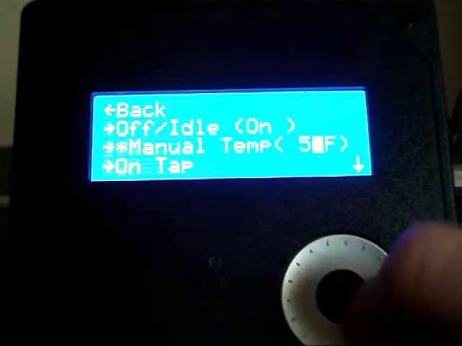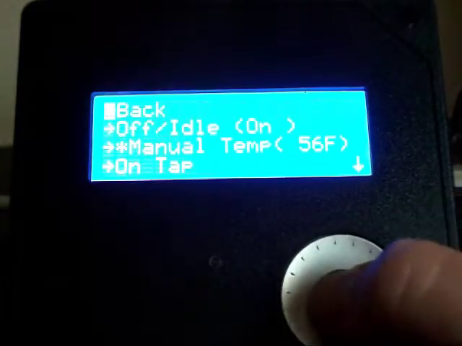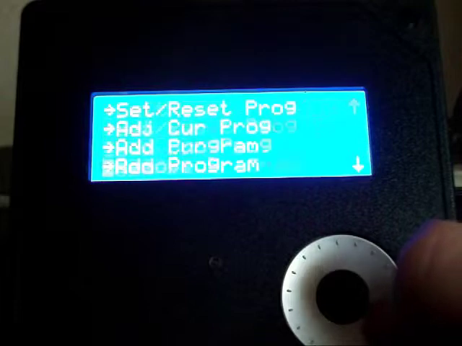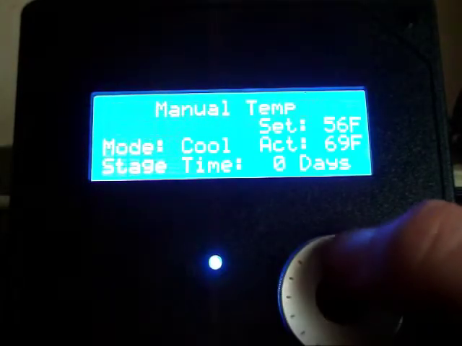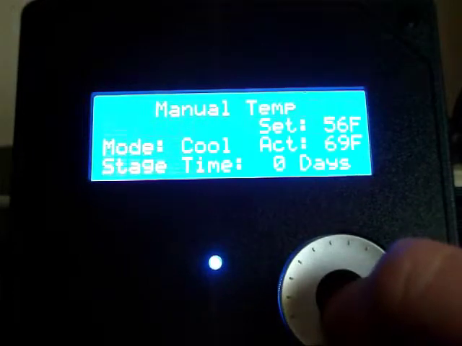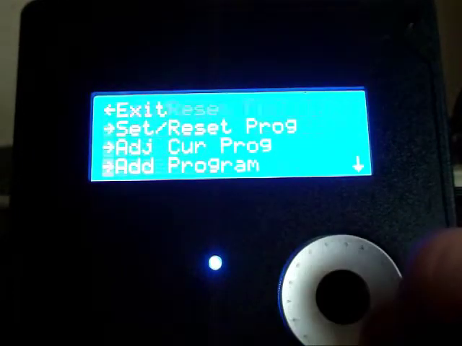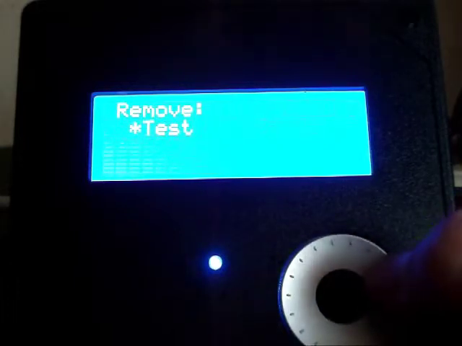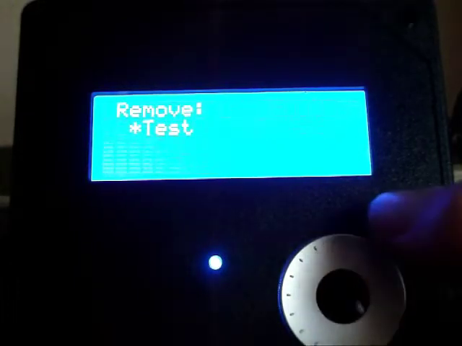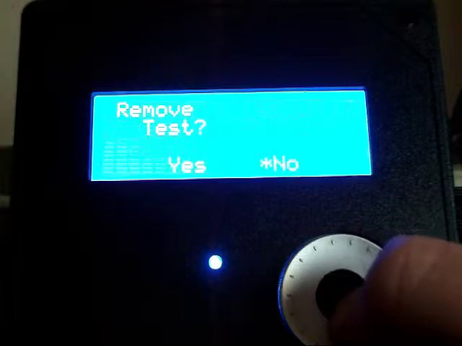So let's set it to manual temperature and then remove the program just to get an idea. So it shows us on manual temperature. Then to remove the program, go into the menu, scroll down to remove program. This is pretty straightforward. It gives you an option. It shows your selection on the program you want to remove, hit the menu button.